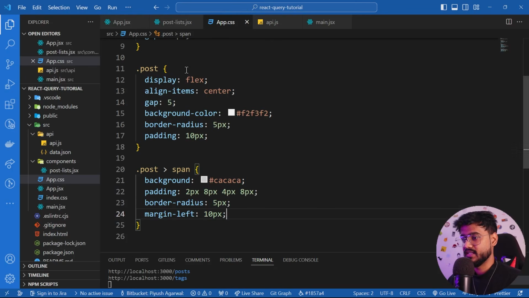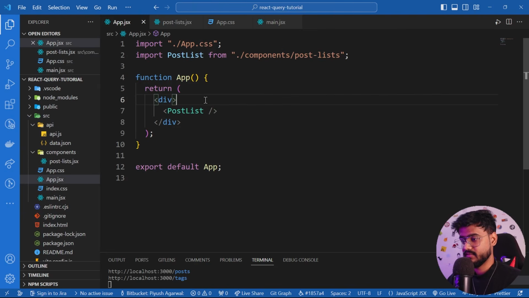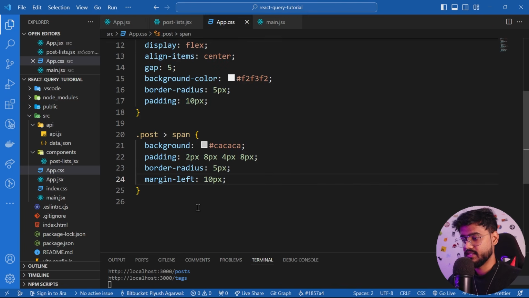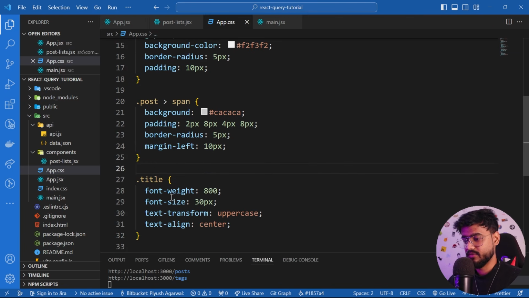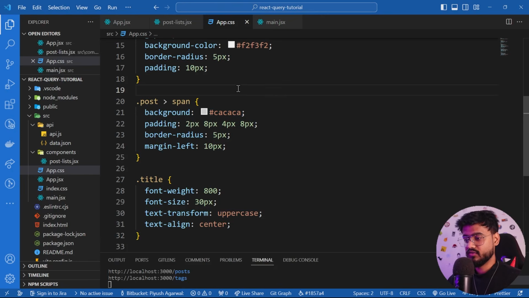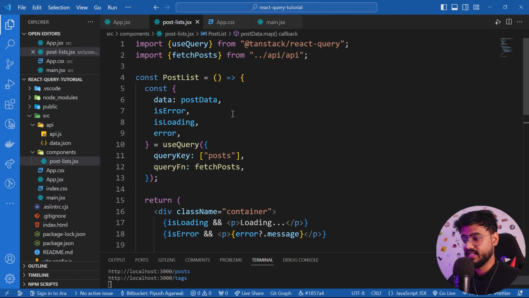Let's just give this some title as well. So inside of my app.jsx, I'm going to create an h2 with title of, let's say, My Posts, and this will have a className of title. I'm going to give this a style as well, which is going to be some font weight, some font size, text transform, and text align center, some very basic styles. Okay, cool. So we have already seen how we can fetch all of the data by using React Query or this useQuery hook over here.